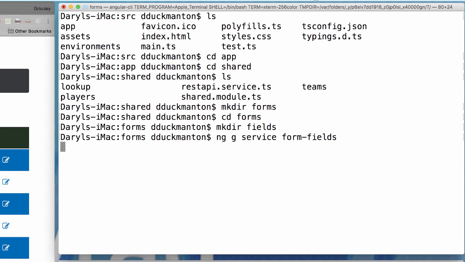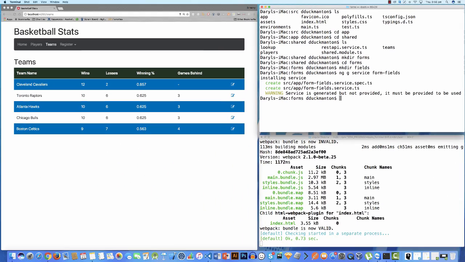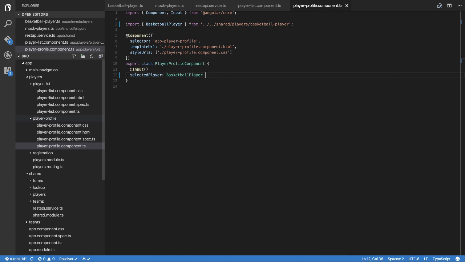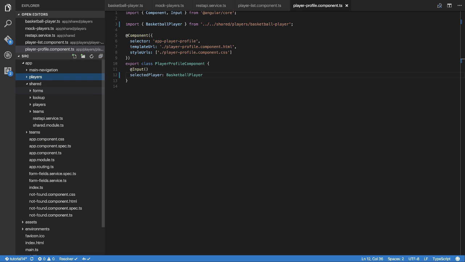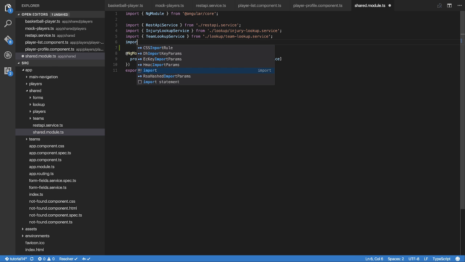And it takes a bit to execute that. In fact, I'm only going to be creating the service, not the actual component. The component I'm going to leave inside of the edit part. Now, it says here, service is generated but not provided, so I'm going to quickly jump over and make sure it is provided. Because we're under shared, I come down to shared module, and I'm going to create an import for the new service, which I've just called forms field service.